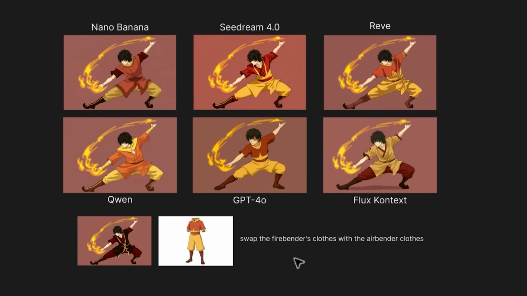But I ended up taking the output from ChatGPT, even though it was missing the forearms on the sleeves. Then I uploaded this picture of Zuko and said, swap the firebender's clothes with the airbender's clothes. Now they all understood what I was going for and attempted to do it, but Reve is the winner here.